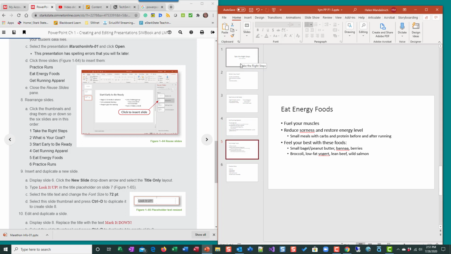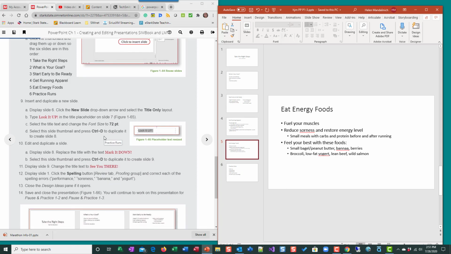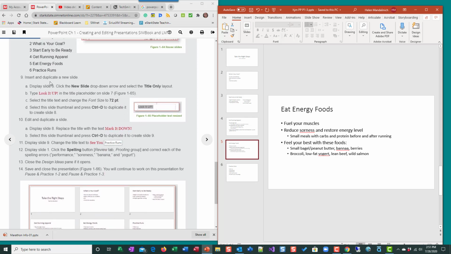So the order is take the right step. What is your goal? Start early to be ready. Get running apparel. Eat energy food. And practice runs. So I'm going to do a save so I have that at that point. So now we're going to insert and duplicate a new slide.